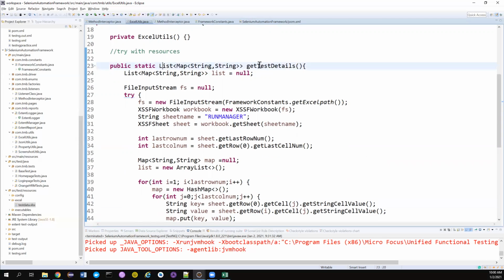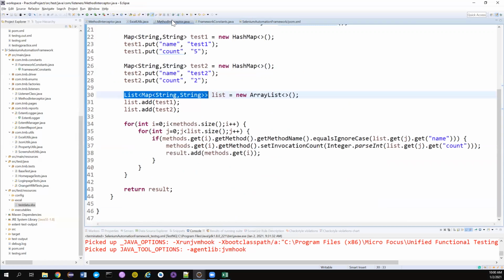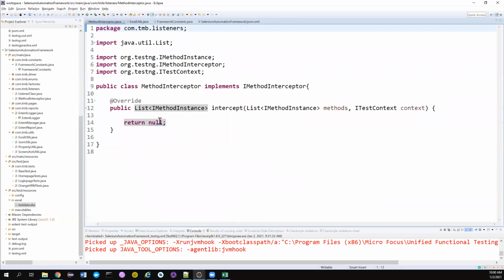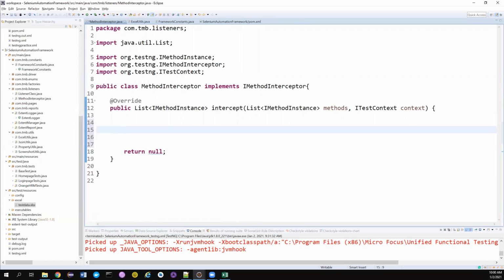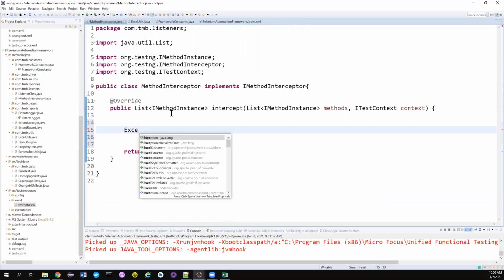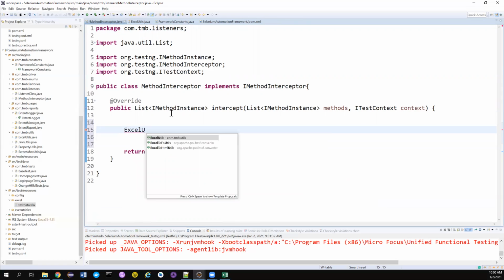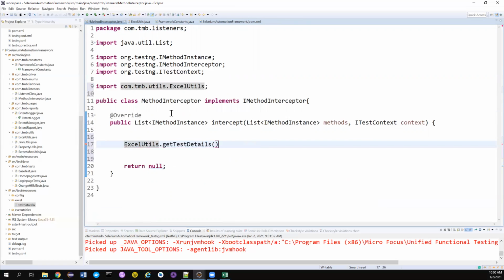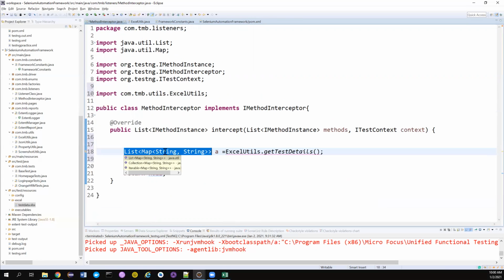Now this particular method is ready. So from my method interceptor, I can just call this, ExcelUtils dot get test details. This will give me a list. I'm too lazy now, so string a equals this, and then this will tell me what I want to change.